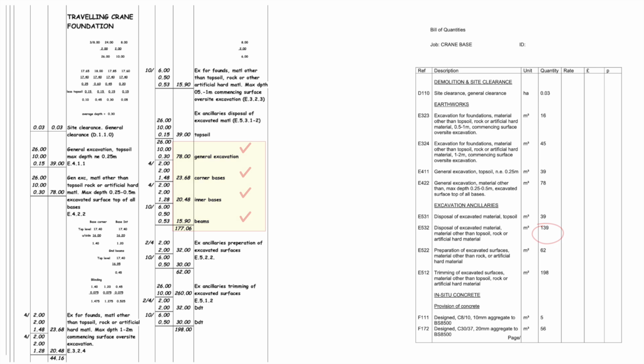Moving down, we've got preparation now of excavated surfaces, and we've got 62 square meters. Where does that come from? Well, let's move across to the right-hand column of the dimension sheet, and we've got excavation, ancillaries, preparation, 62 square meters. So that's where that comes from. And the code tallies 522, 522.